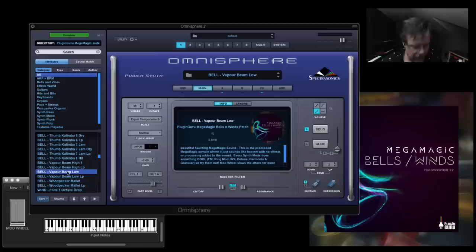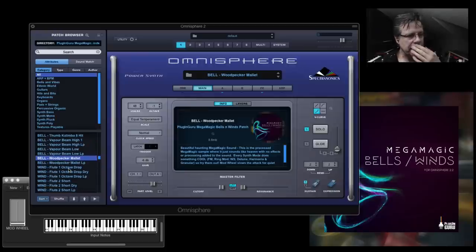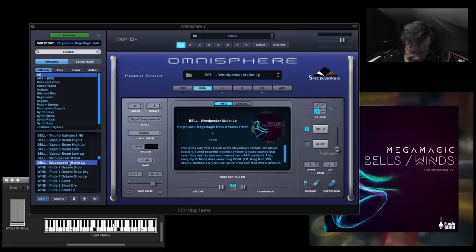It's just great. Now the low, obviously for that low. If you're doing like, I've been watching the O.J. Simpson documentary series, and that would be perfect for that score. Woodpecker. Anyway, so great. And that's where we end the bells.